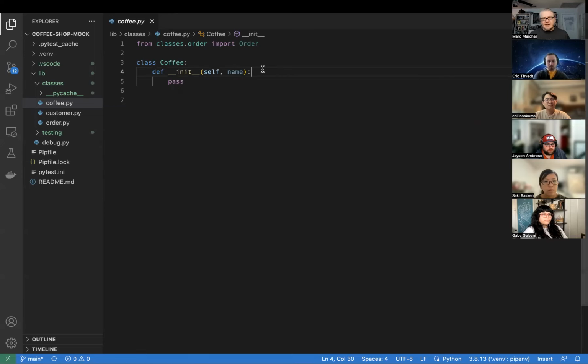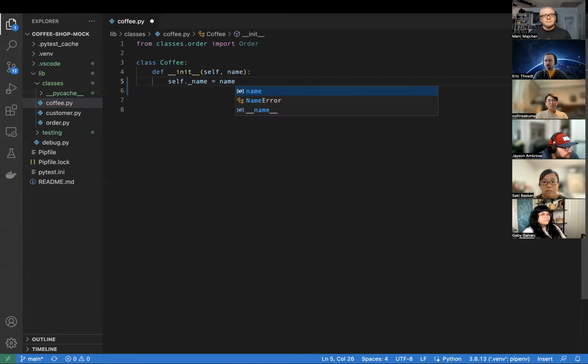So let's talk a little bit about this. We don't need pass anymore. So we did a little bit like this yesterday. How do we want to add the name to the coffee objects? So the way I implemented this was adding it here as self._name as a protected attribute, and then going through the property getter and setter definitions below.